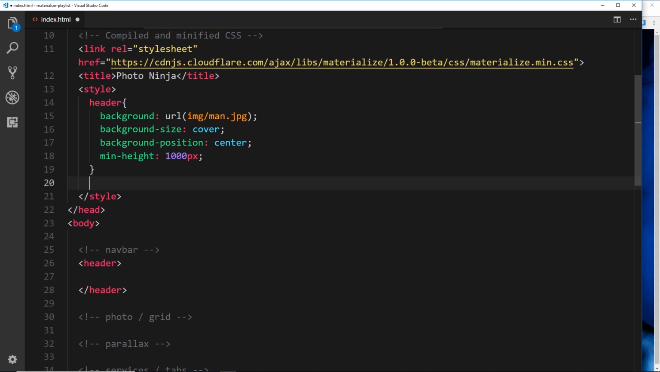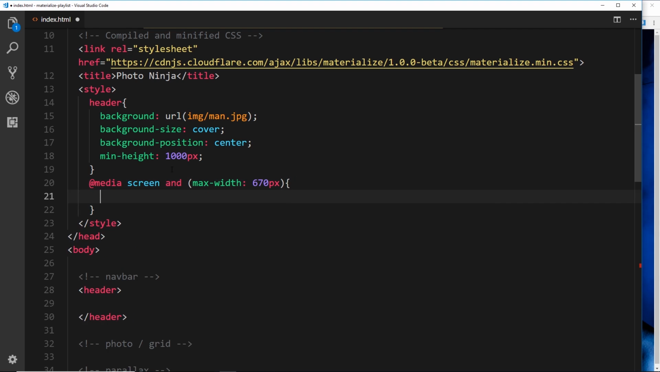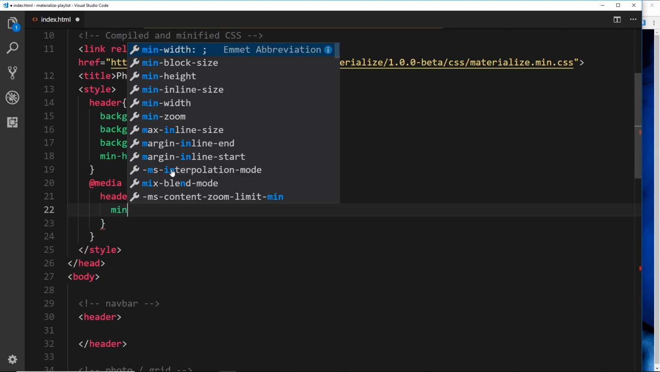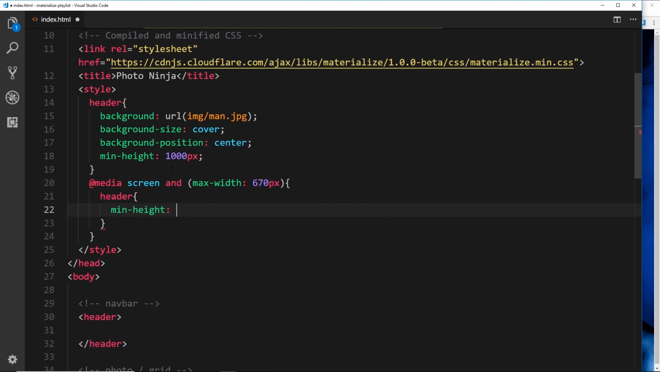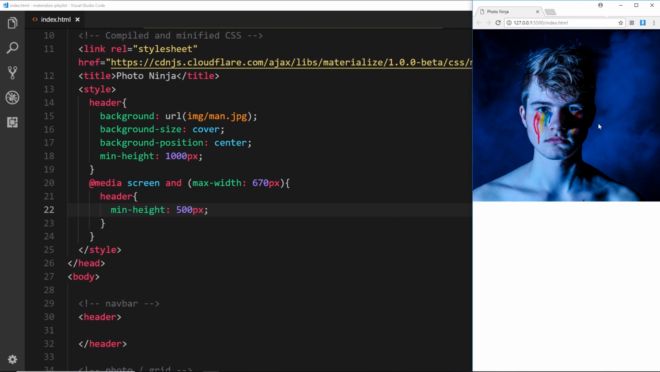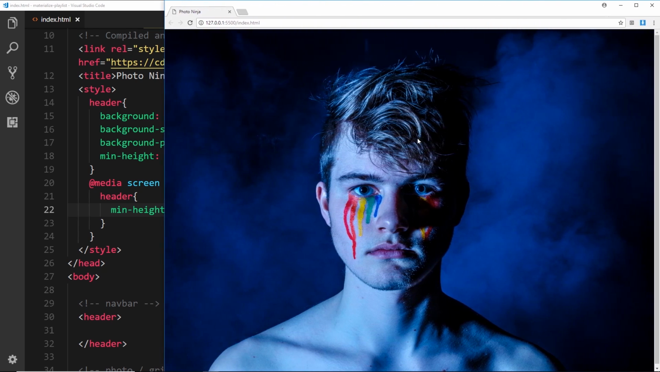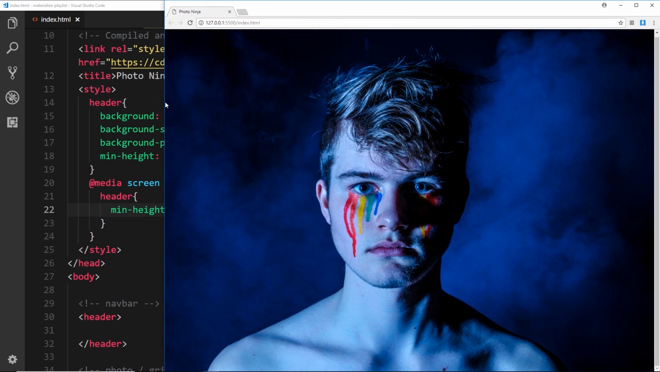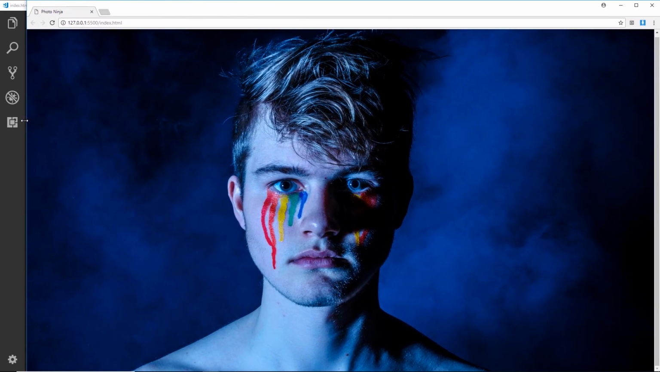So we'll add in a media query first of all to target screens, and where the max-width is going to be around about 670 pixels. Okay, so at this point we want our header to be a min height of around about 500 pixels, so half the height. So now if we zoom over here, we can see that this is the image now for mobile devices. And as we get larger, then the image grows bigger as well for desktops. All right, so that's the background image done.